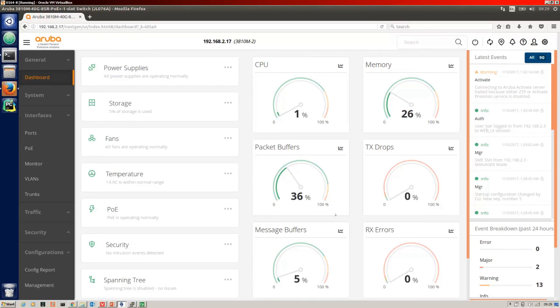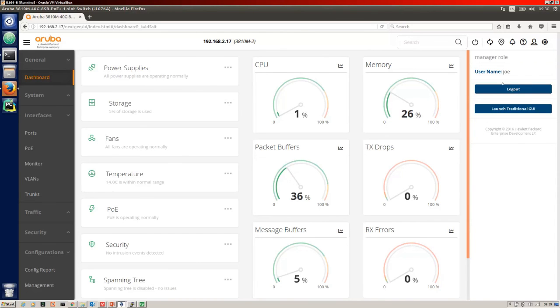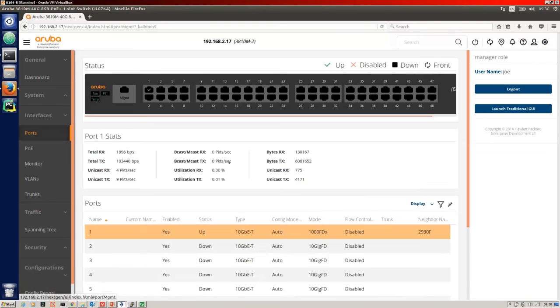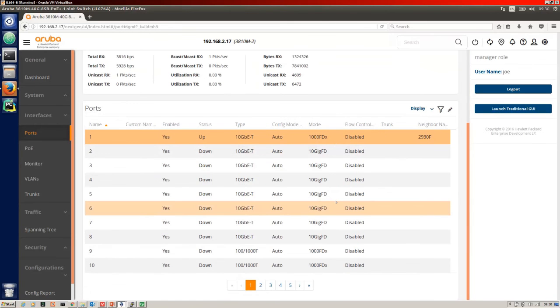Also, we have this new web UI, which was previously available for the 2930F. It's now available for the 3810. Just browse to an IP address on the device and you'll get this new UI, which is very pretty, gives you lots of information. If you log in as a manager by setting the user details, log in. I've already logged in as Joe there. You get configuration as well, so you can get in and have a look at the configuration. You can get things like traffic, spanning tree, information about the ports. Very nice, easy to access and navigate.